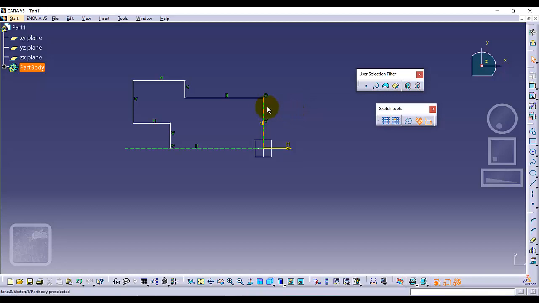Make sure this line, we just wanted this line as our construction line. So just select this line and activate the construction standard element to make this line a construction line. This dotted line shows that this line is a construction line.